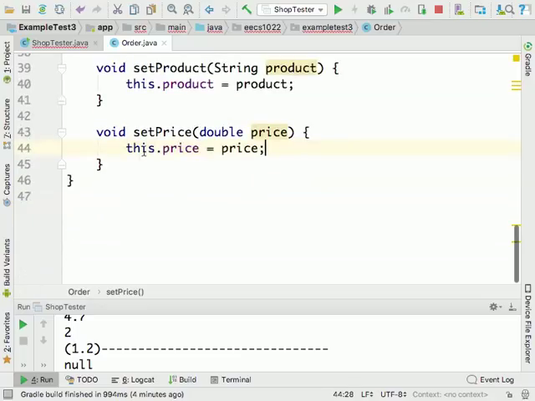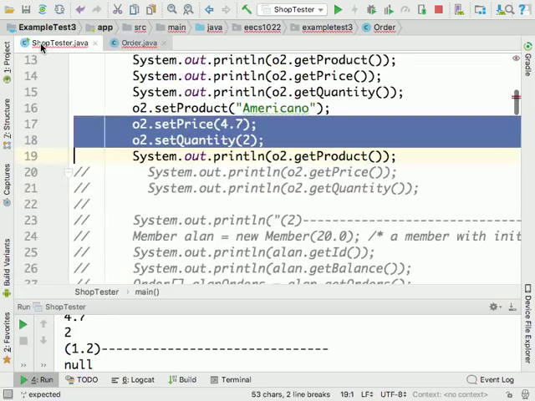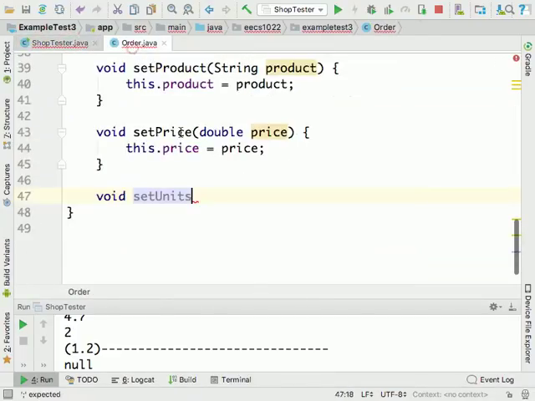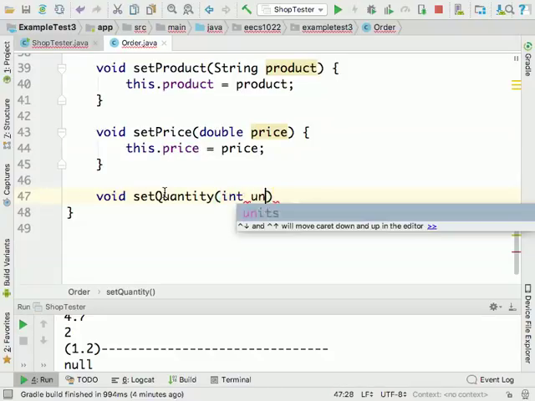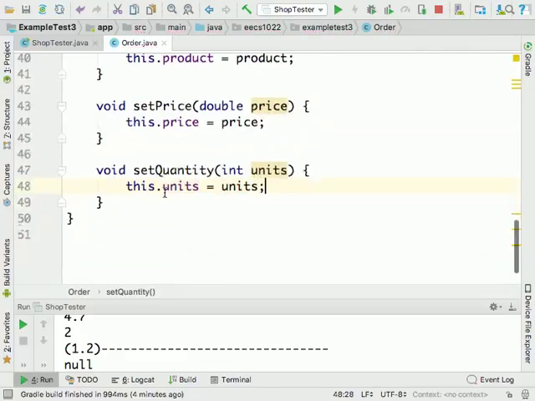And similarly, you also get void set units. Let's see if that's it. Should be called set quantity, not set units. Be careful. Okay, you should go exactly with what the shop tester is suggesting. Set quantity. Okay, and then I can say integer, maybe units, for example. You can say this dot units is assigned to units. Okay, like that. Okay, now after this, what should we do?